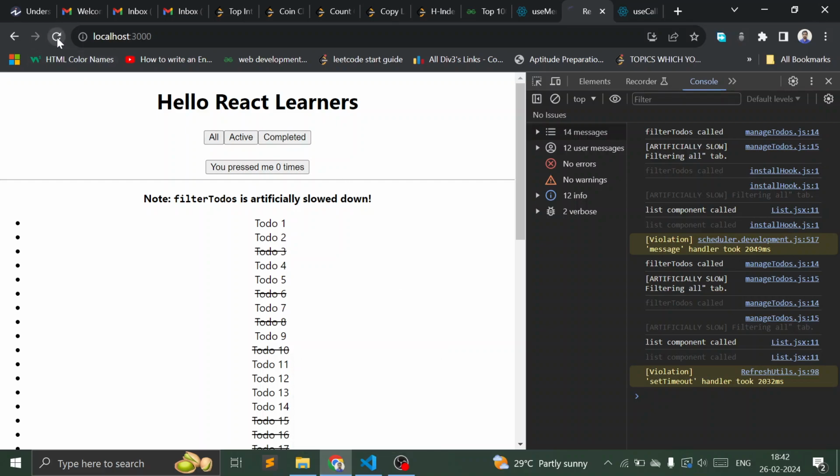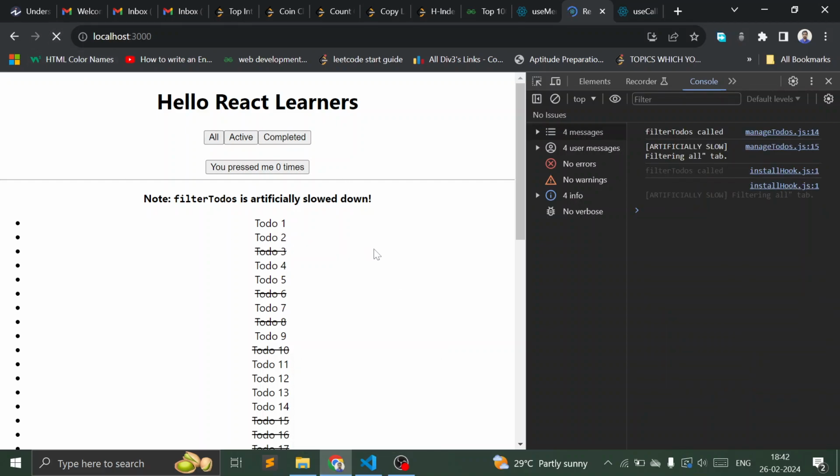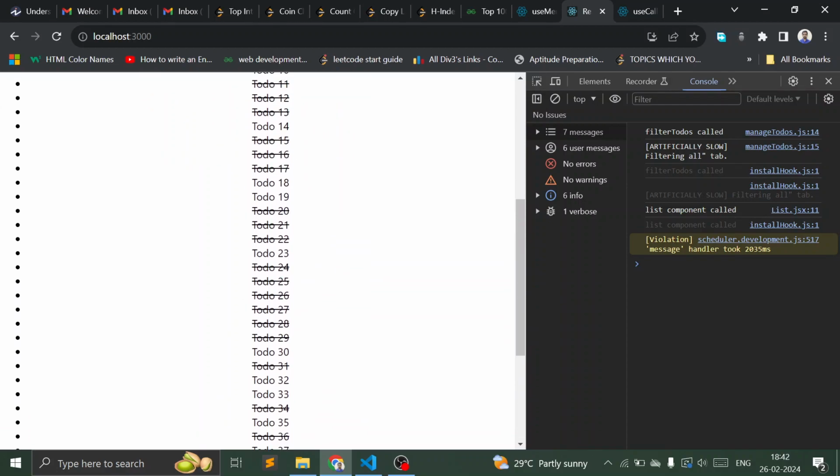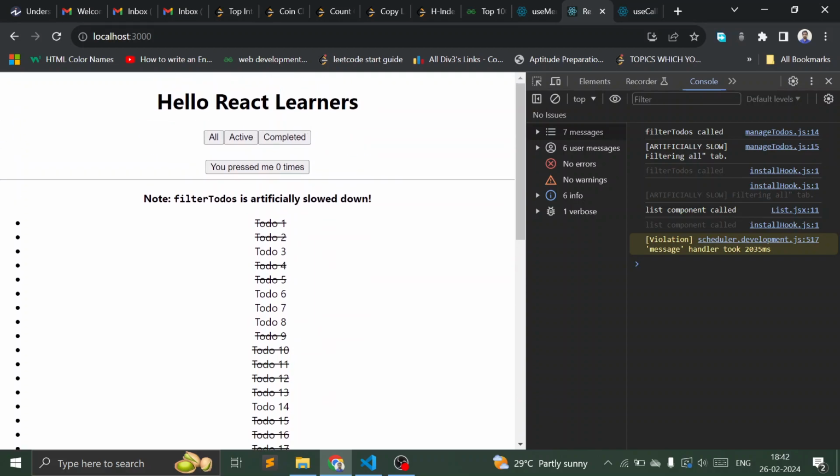Let me refresh the UI. Okay, so here you can see that these three tabs, all, active and completed, are there. Then this is the increment counter which I have shown. So for this we have one state variable, for this we have one state variable. Now based on whatever tab we have clicked, the filter to-dos function will be called, and you can see this whole list of 50 items will change accordingly.